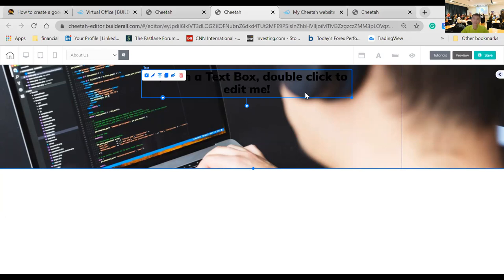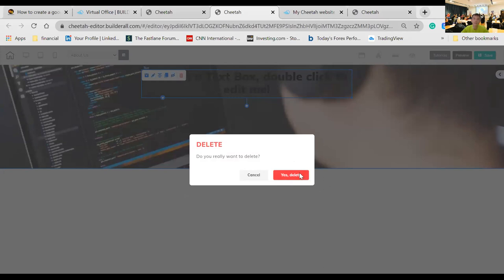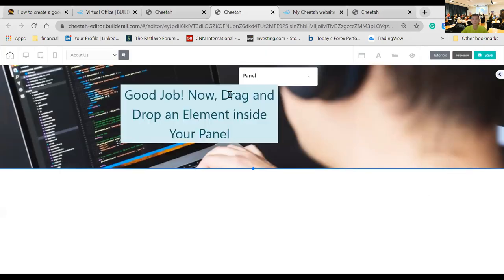After that, the words box needs to be deleted. Inside this Lego, there will be the wording box. We don't want the wording. Delete it.